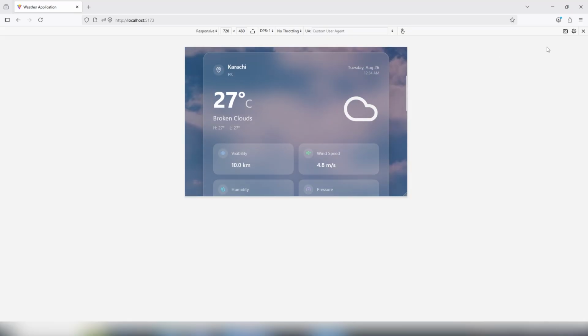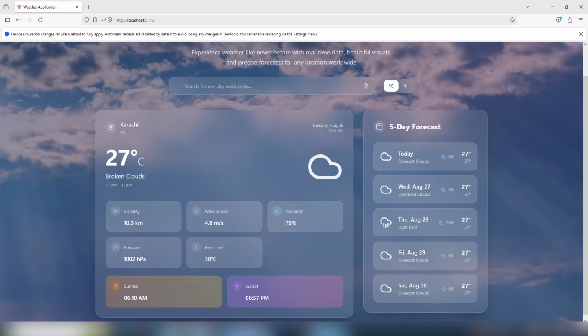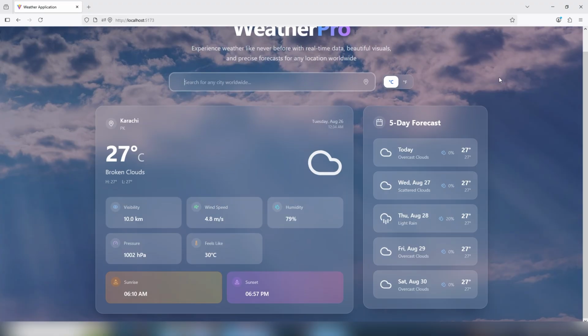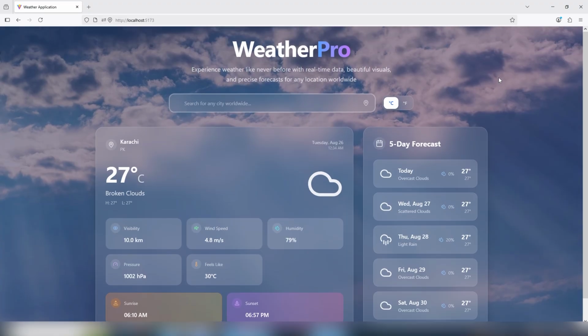So I will teach you how you can use the logic to get the details from the API. I will use the OpenWeather API to build this project from scratch. So without further ado, let's get started to install and configure our project.